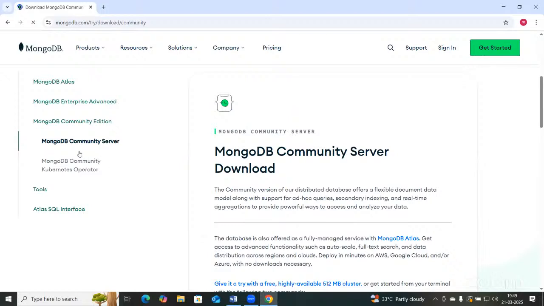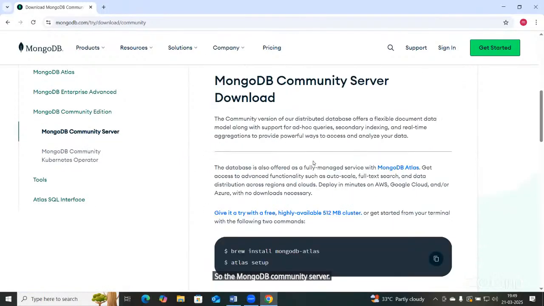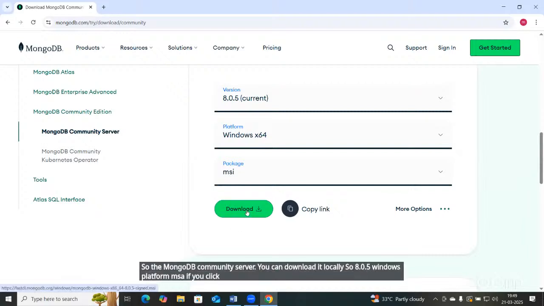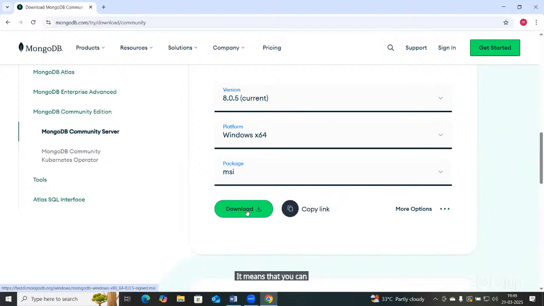This is the MongoDB community server. You can download it locally. See this one, 8.0.5 Windows platform MSI. If you click on download, it is installed locally, right? It means you can work with your local projects.